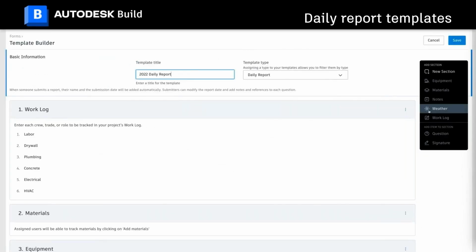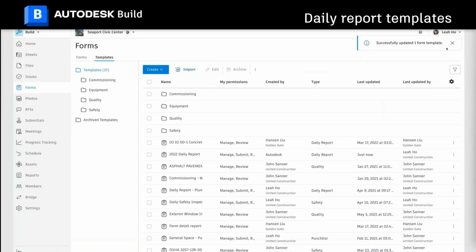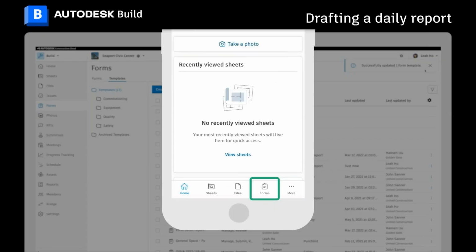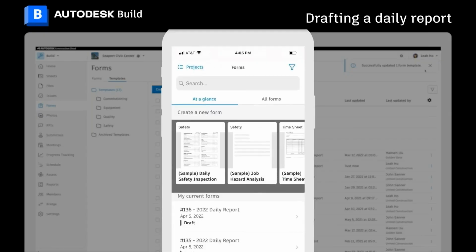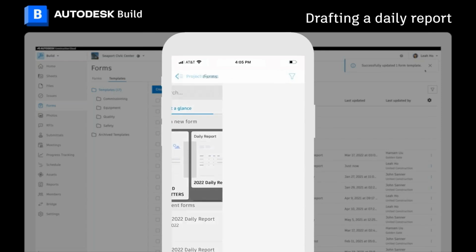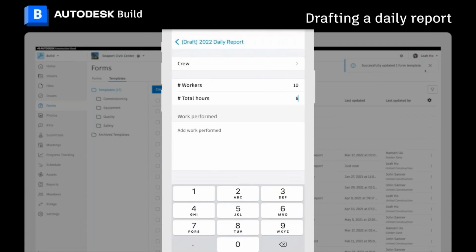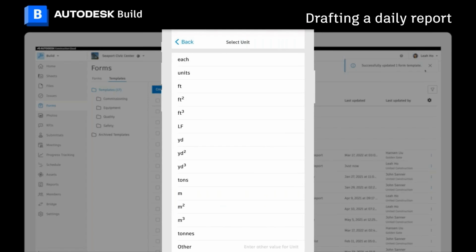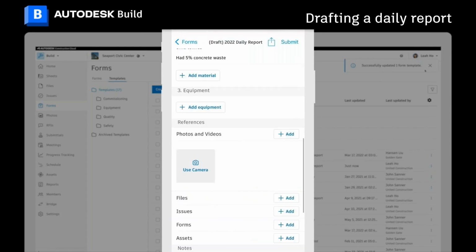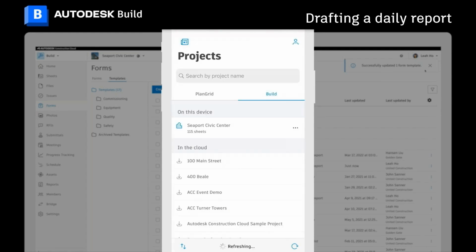We want to have a look at the work log, the laborers, the plant or equipment, and this is definitely done on a mobile device. Instead of writing in your book at the site office, you can do this on your mobile device in the morning, in the afternoon, open it up, it automatically pulls in weather data, and I can go and add, this is the crew, this is the amount of workers, this is the material, this is the plant that we had on site. So in that scenario, we had some concrete waste. I can also take some photos with my mobile device and attach them to that specific form.